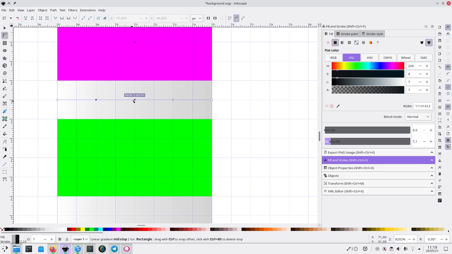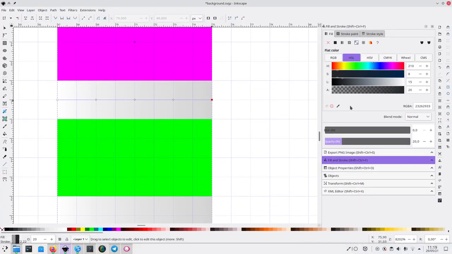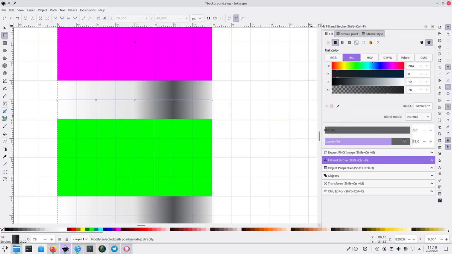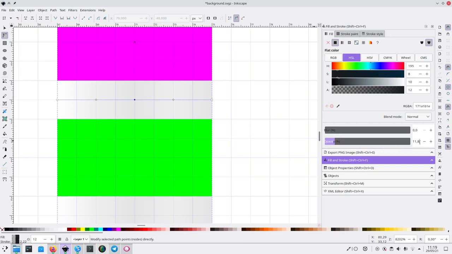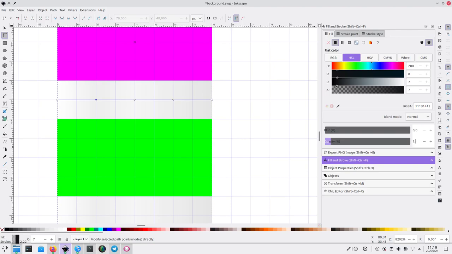This one goes here. This one goes here. This one goes here. 1, 2, 3, 4, 5. Okay, so it goes from 12 to 7.8, 7.8, 2, 4.3, 2, 1.9, 2, 0.4.